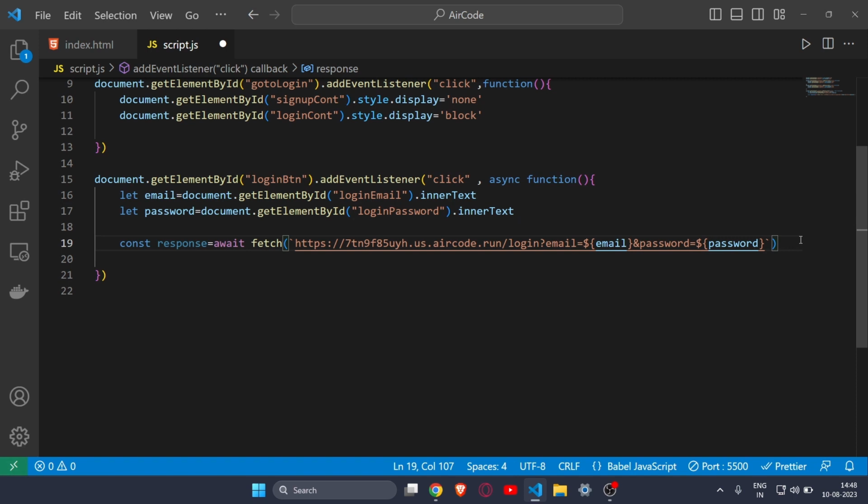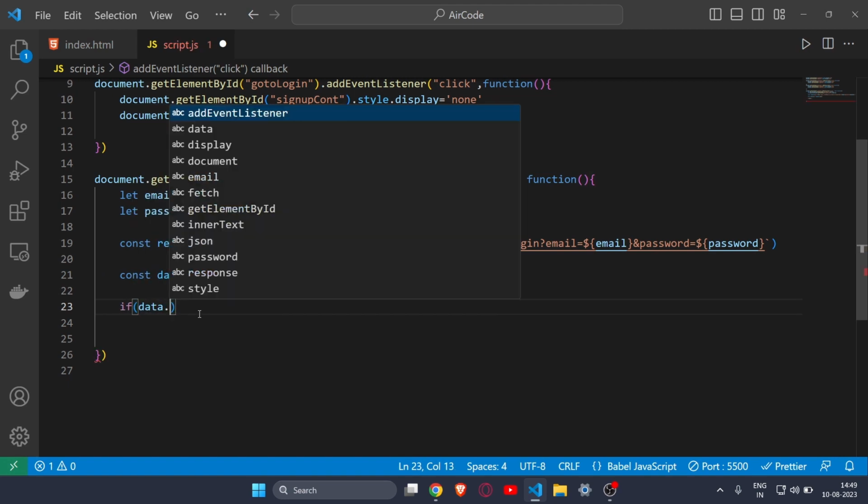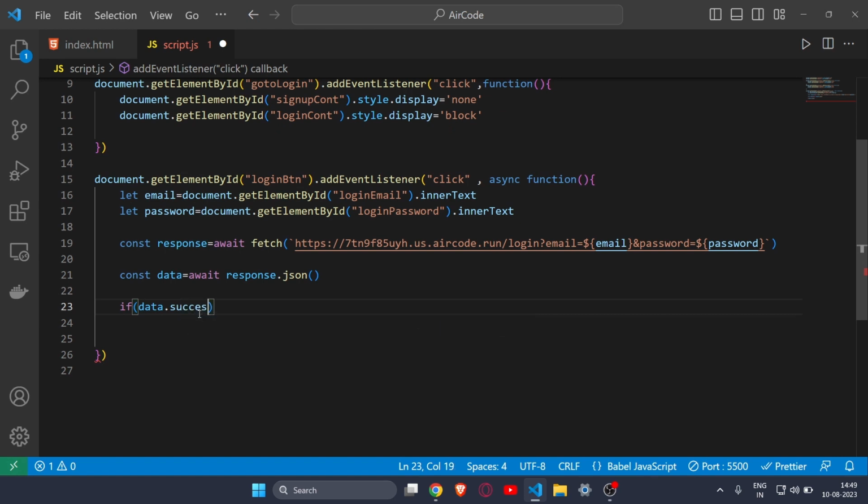All right, now we will make another constant called data is equal to await response.json. That's it. So in this data we will get our result. So now we can easily use this data over here to check whether the login is successful or not. So now here I will write some if else statement, and I will check for the success.